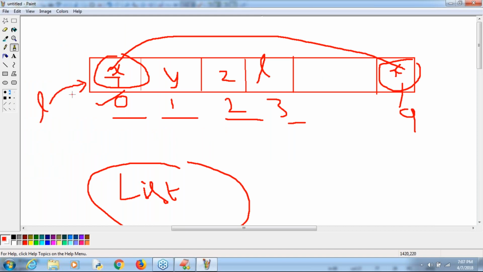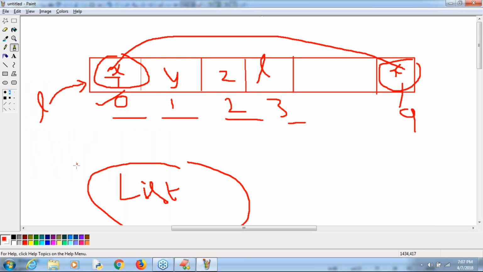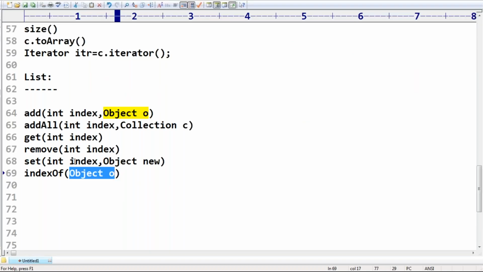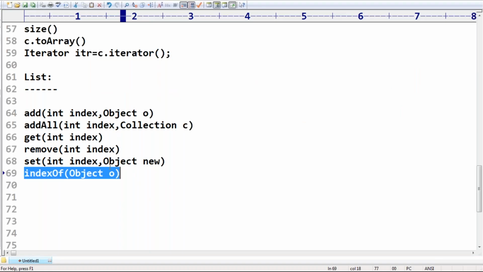X is available in how many locations? 2 locations. But index of x, what is the answer? Sir, index of is always going to return the first occurrence. Remember that, sir. First occurrence 0. That's why index of is always going to return the first occurrence. Sir, I don't want the first occurrence. I want the last occurrence.